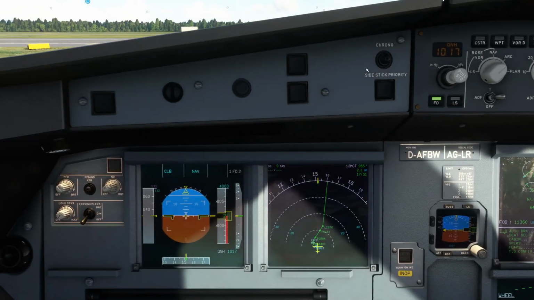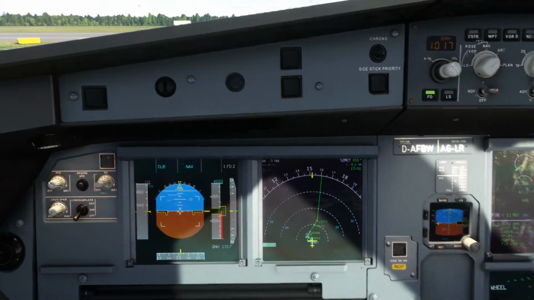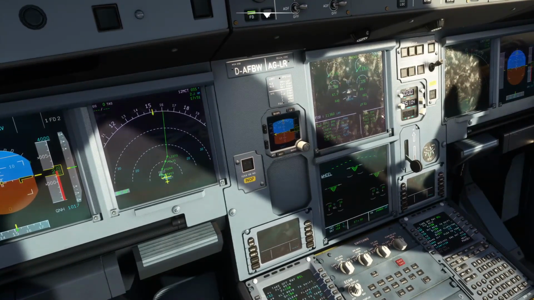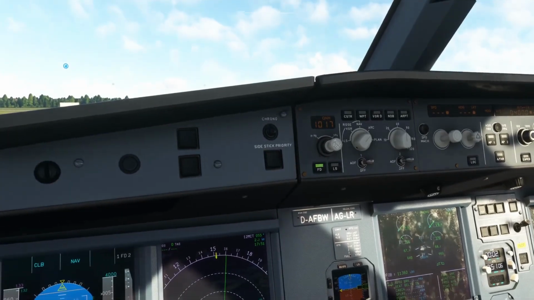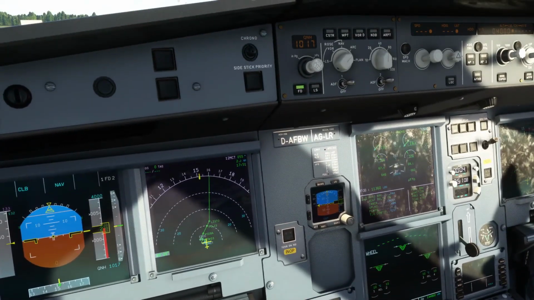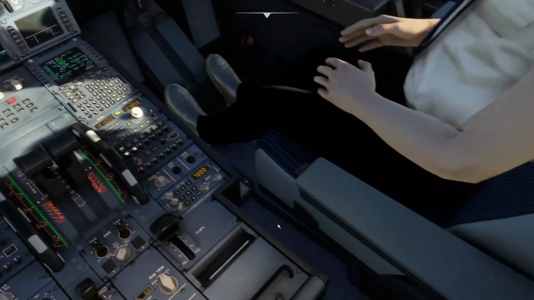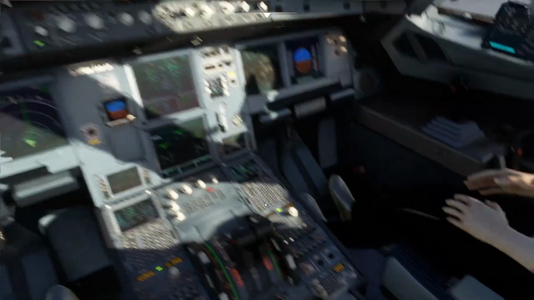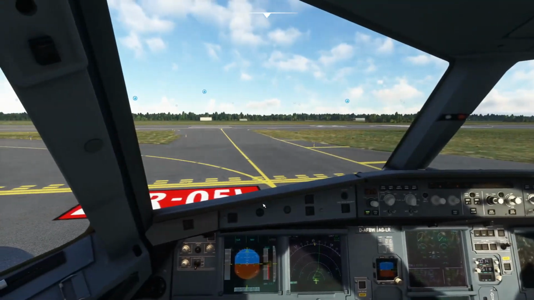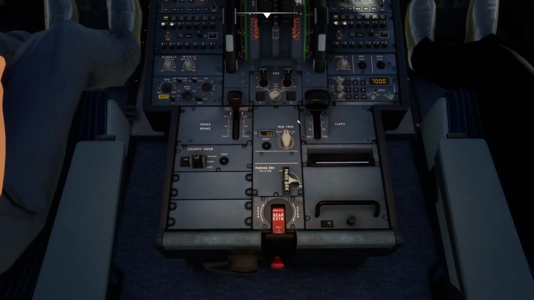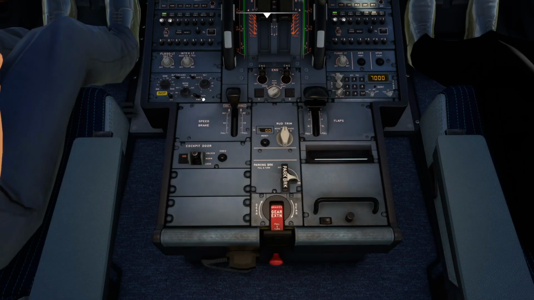So let's go to main. We're going to hit the chrono, and we're going to come over here and hit this one over here. So that's going to start the timer running. We've already got the autopilot set up. What we need to do now is come down to the engine compartment. And we're going to put our wind shear on and our weather radar on.